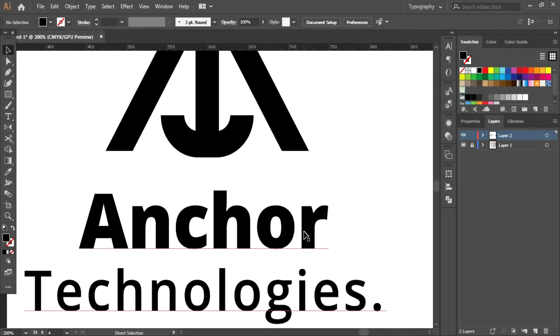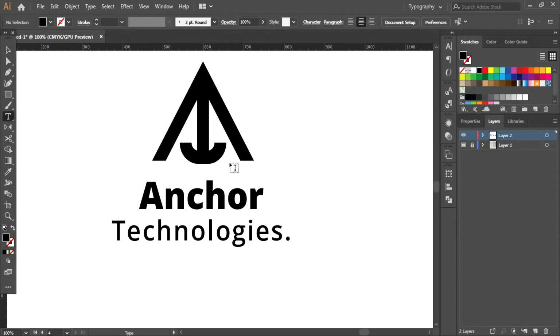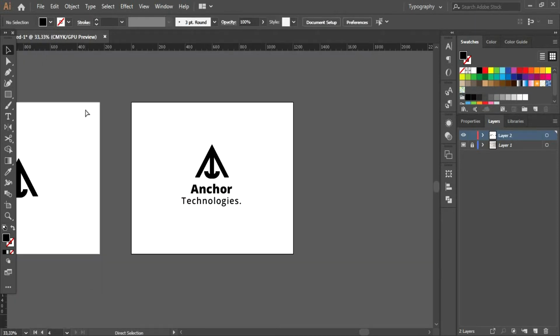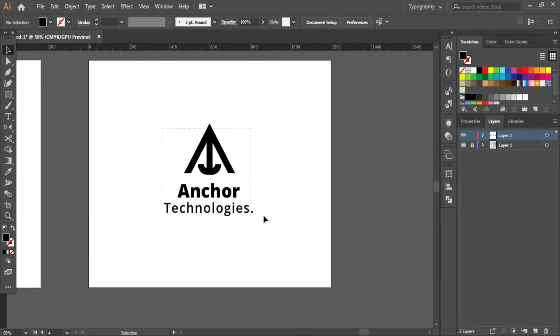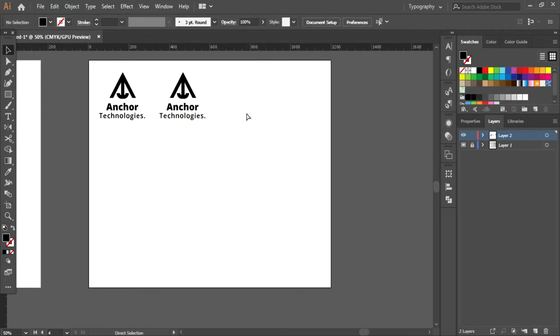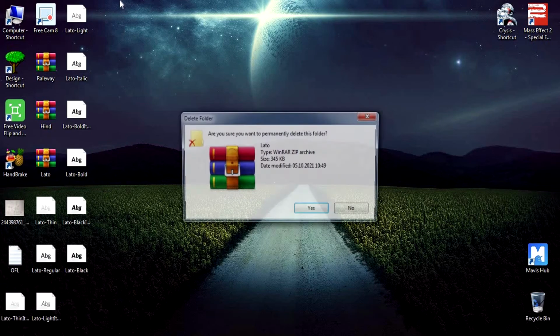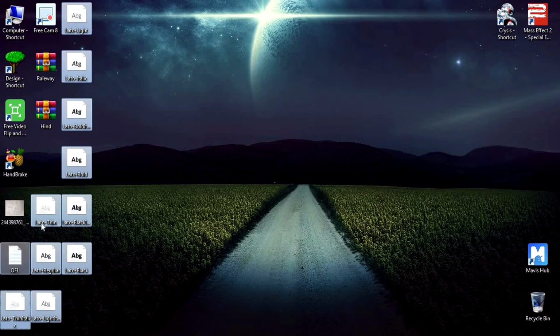Let's check the kerning and the tracking anchor. I think it's fine. Size this down, put it here. And let's try another typeface. We're gonna go with Leto. Let's see how this works. Leto, select everything and install it.